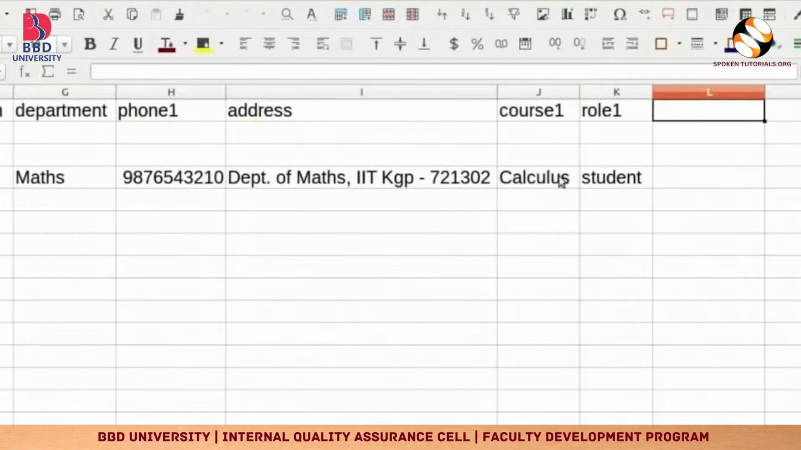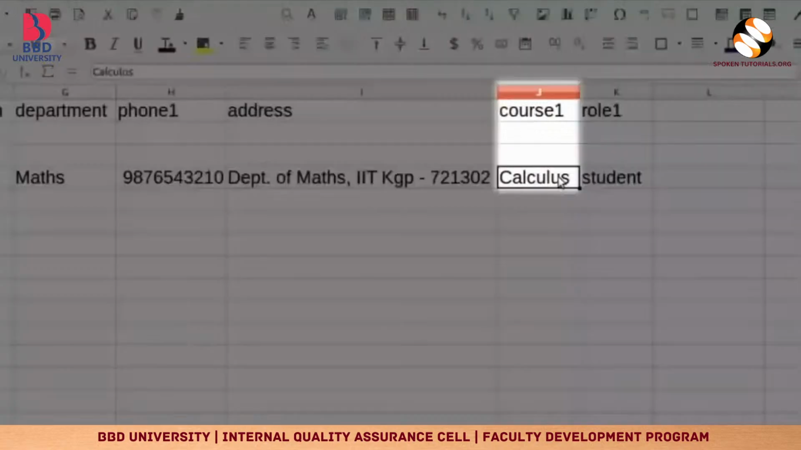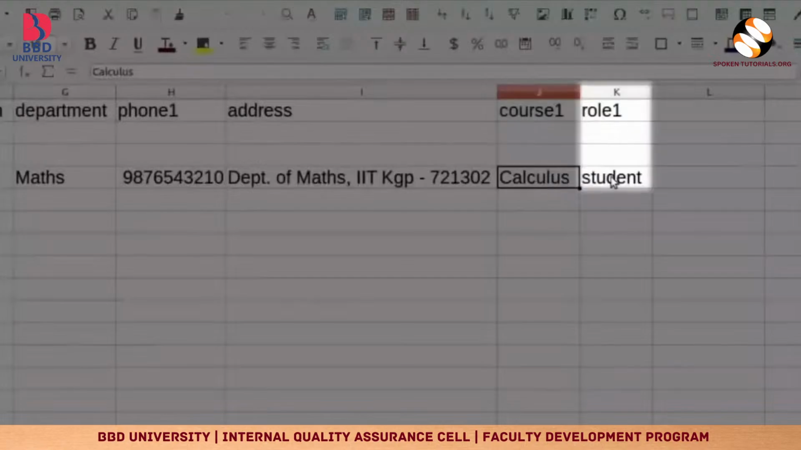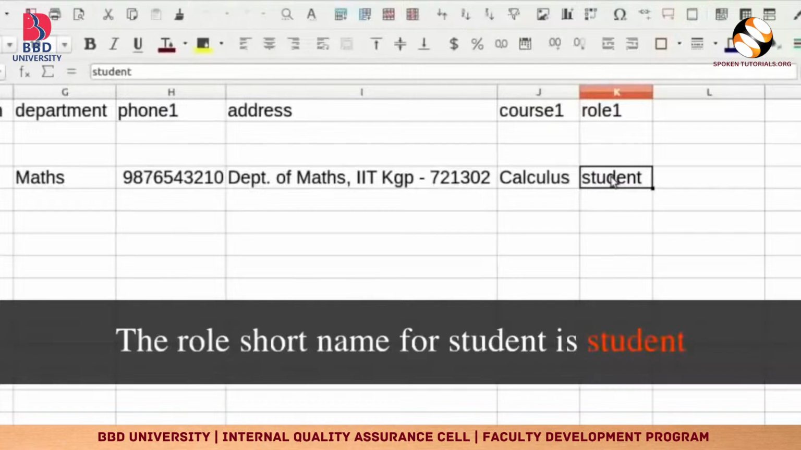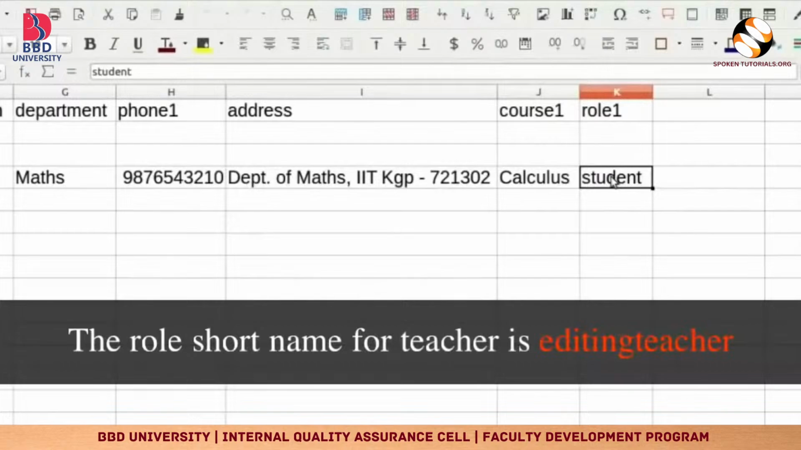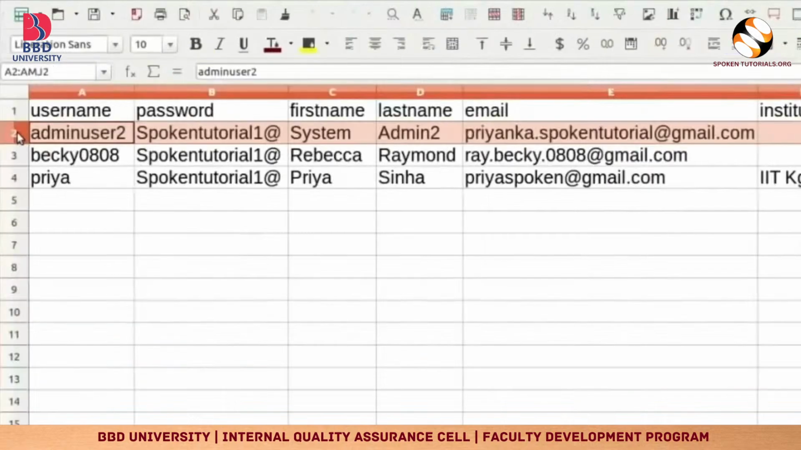Note that the field titles have to be exactly as written in this spreadsheet, that is, in lowercase. Otherwise, the upload will throw an error. If we have only one course in which to enroll the user, we will suffix 1 in the field's title. If there are more courses you want to enroll the users to, add more columns with course 2, role 2, etc.